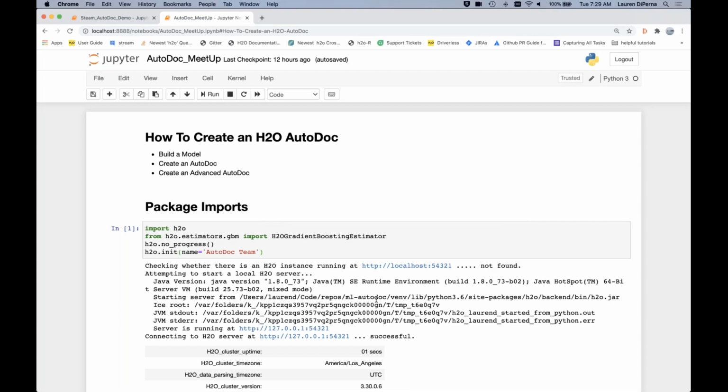This is the code that you would use to generate an Autodoc. This is a Jupyter notebook that walks through building a standard H2O model and then creating a default Autodoc, so basically using the default settings, and then showcasing how to configure some of the Autodoc settings.